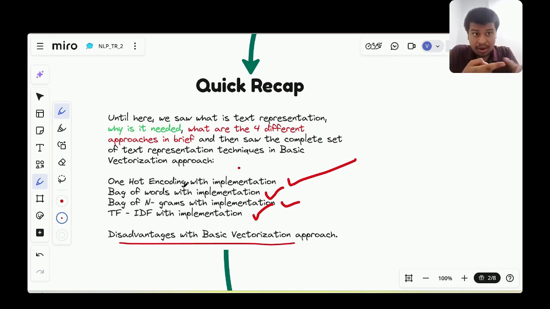And along with this, we have the dimensionality. The dimension itself is like 100,000. With high-dimensional vectors, the computing cost will be much higher. So that is one major issue.